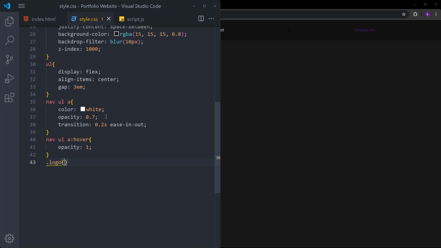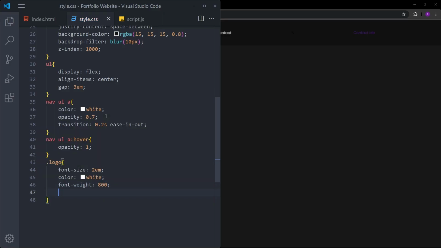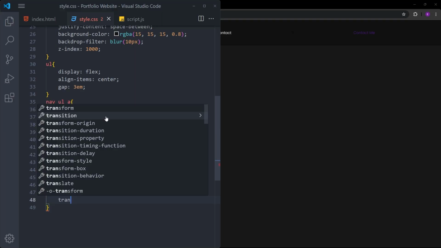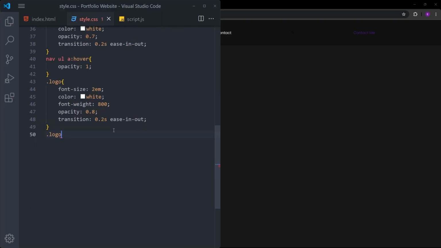Next, let's select the logo, increase the font size, set the color to white, and increase the font weight as well. Let's lower down the opacity on this one as well, and the same transition for the hover effect. So when you hover over it, we will bring the opacity up to 1, just like we did with these anchor tags.